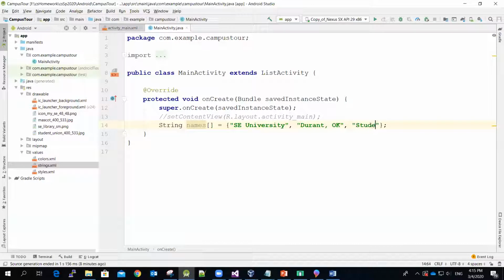And also the next one will be student union. And then the next one will be student life. Let me put it on the next line. Student life. Then the last one will be library. All right, so I have the array set up.